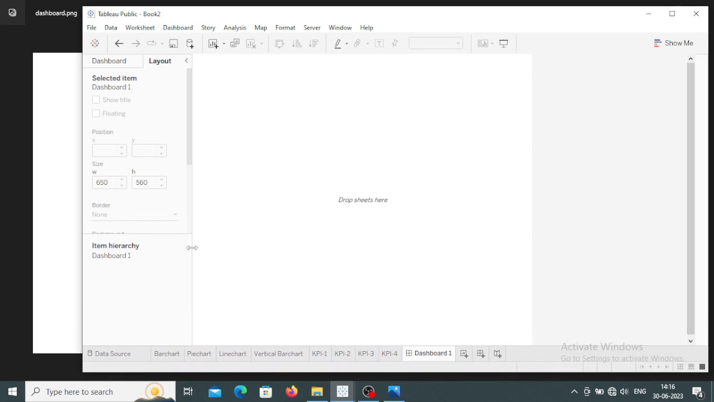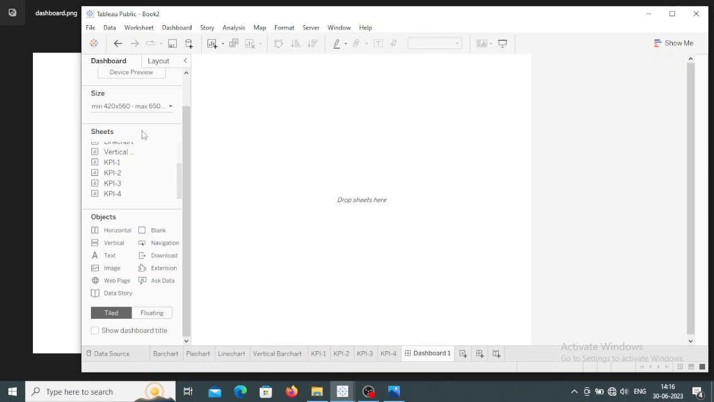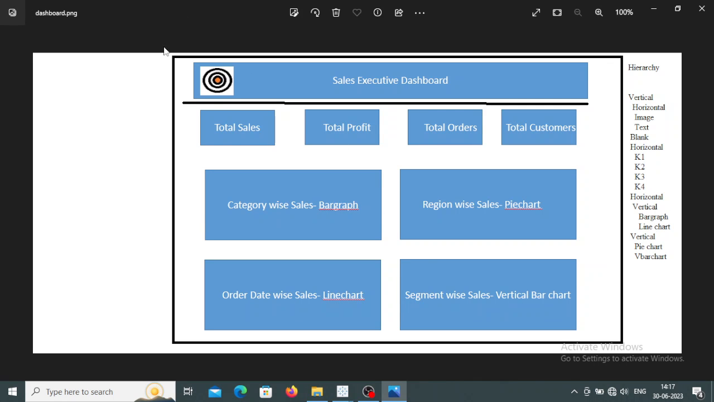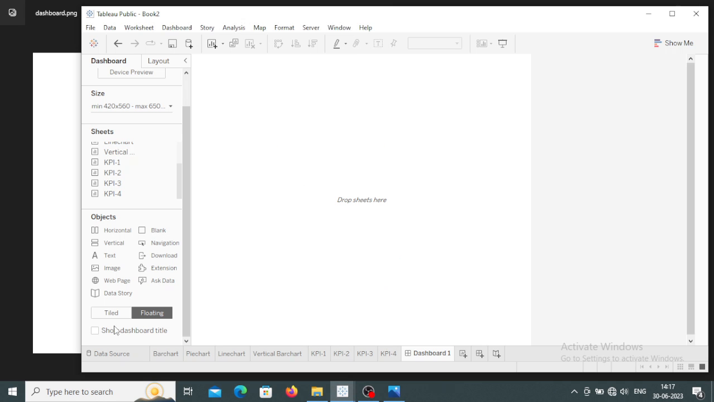Now you can see we are in the dashboard. With the help of tiled we can create the dashboard, or with floating we can create the dashboard. First, for this outside one we are using the floating one, because with floating it is much easier to create the dashboard. So I'm clicking on floating and dragging the vertical container into the section.